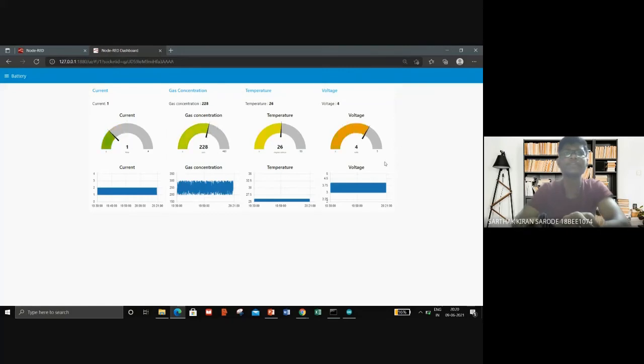So for demonstration purposes, we have made use of a lighter to detect the gas. That's why its value is very high. And below each gauge, you can see the chart, that is the graphical values of the sensor. Then these values are also sent to the ThingSpeak server.